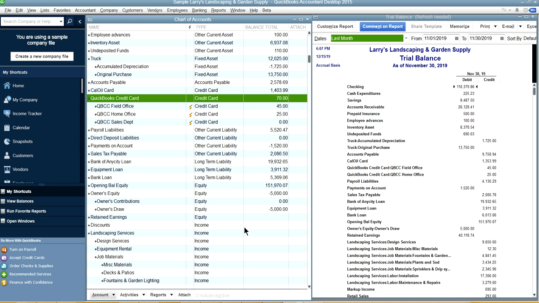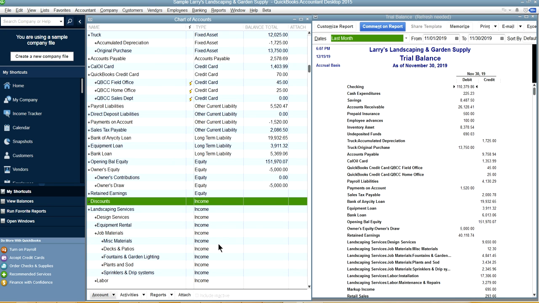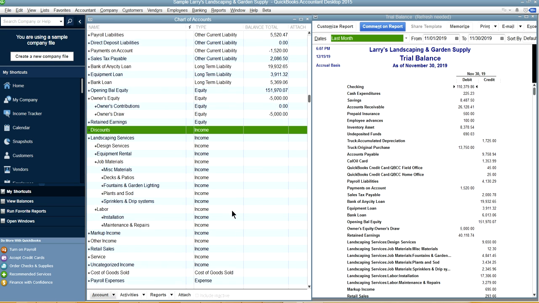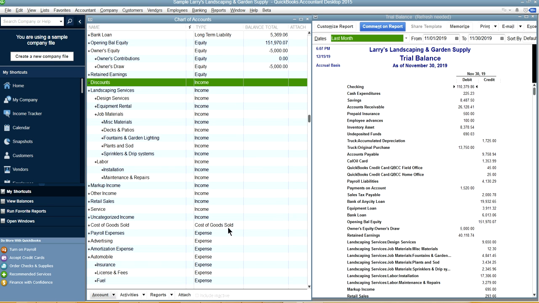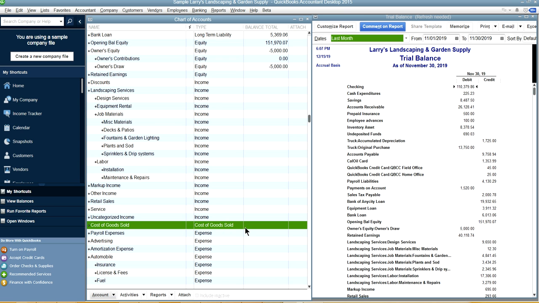So then on the P&L side, everything starts with income right here, and then depending upon your chart of accounts, you'll have a cost of goods sold. So the cost of goods sold, if you have inventory and other direct costs, it'll go in here. This cost of goods sold.